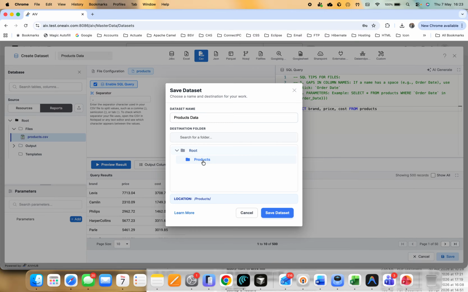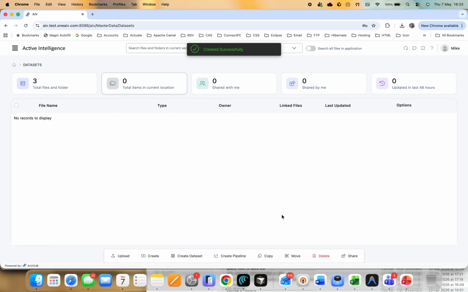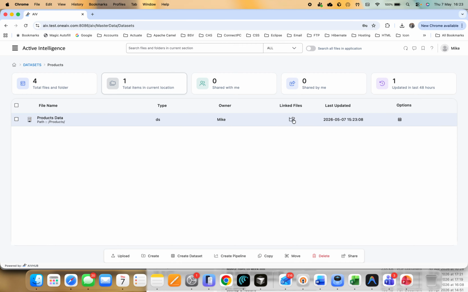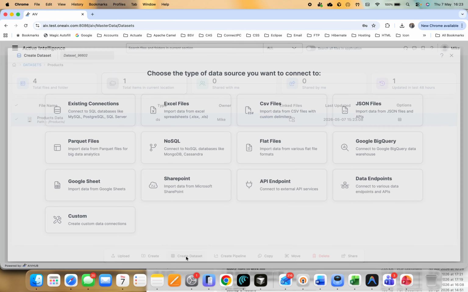So you see I have a product folder available here. I can directly save into that. So it is being saved right now, and you see in the products it's saved. And if you click on this linked file, it will show from which CSV this data set is created. Now I will again go back.